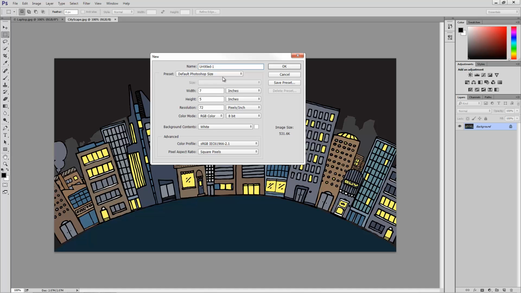Next is Preset. Now this operates much like the workspace presets, in that these presets are here to give you some standard options to choose from while you begin working with Photoshop. The preset affects all these options in the space below. So let's check these out.